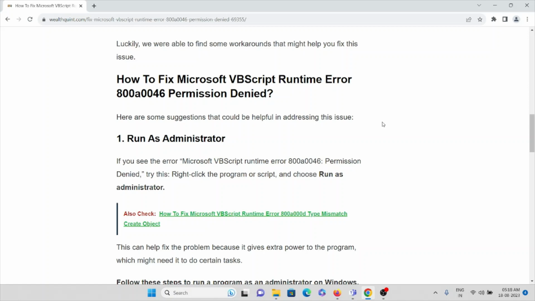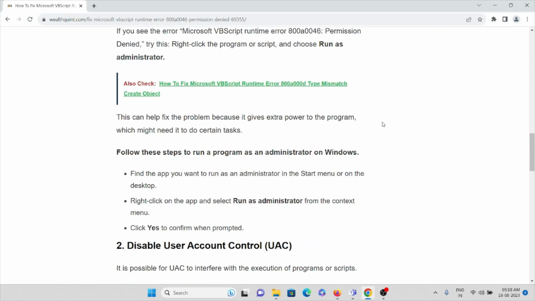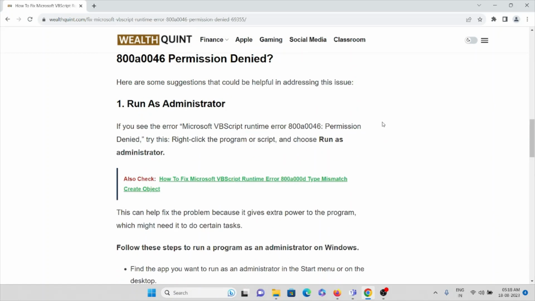800a0046 Permission Denied. The first method is run as administrator. If you see this particular error, Microsoft VBScript Runtime Error Permission Denied, right click on the program or script, then choose run as administrator. This can help you to fix this problem as it gives extra power to the program which might need to do certain tasks.